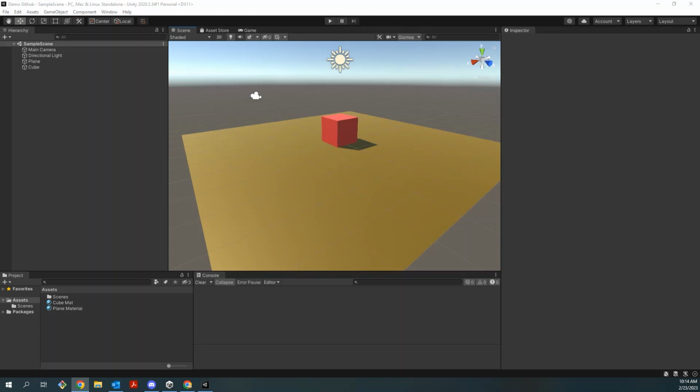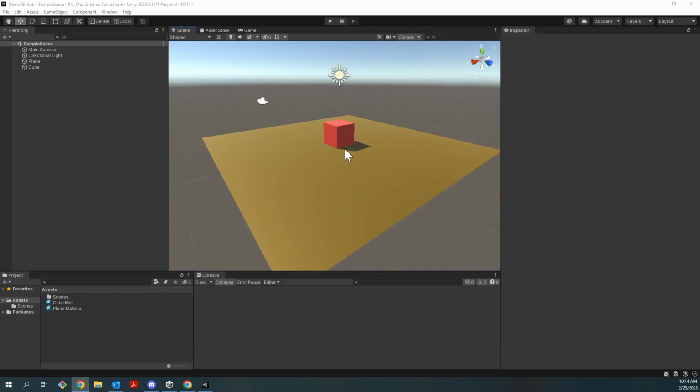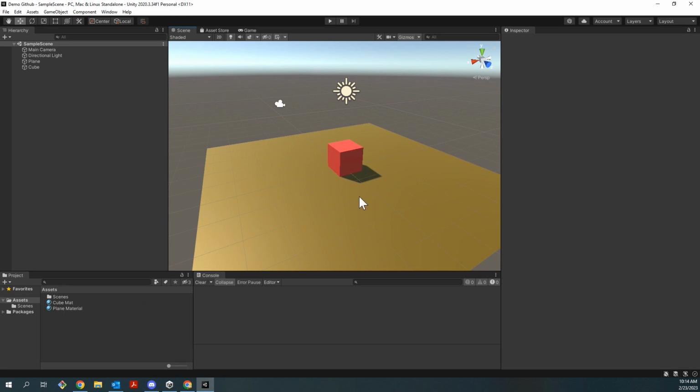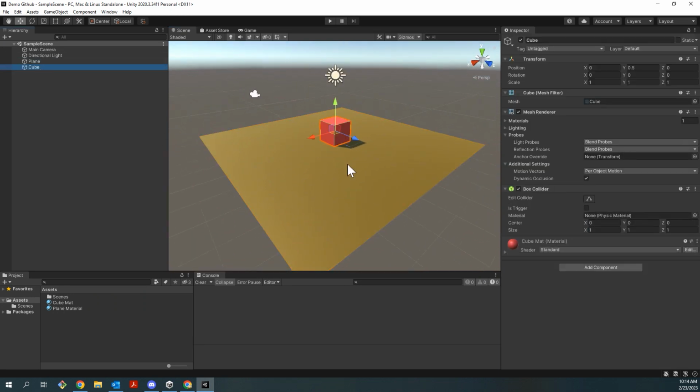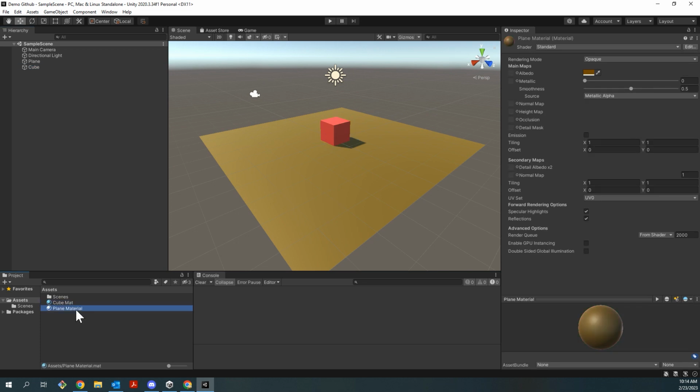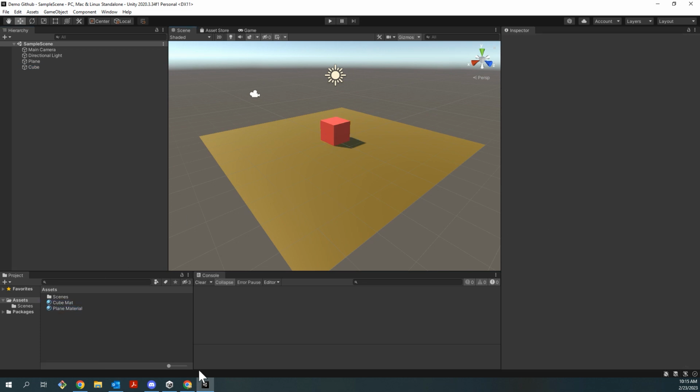In this project, we will be uploading our Unity projects into GitHub. For this, you'll need to have a GitHub account and GitHub Desktop installed and logged in to your GitHub account. In this demo example, I have a plane and a cube and its materials set up in my Unity project.